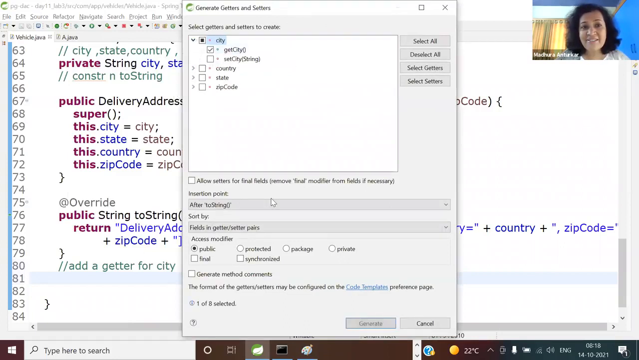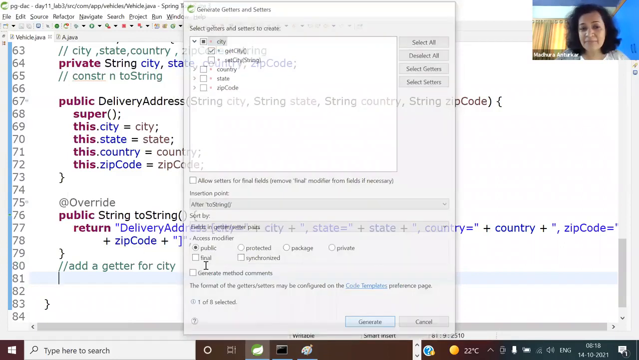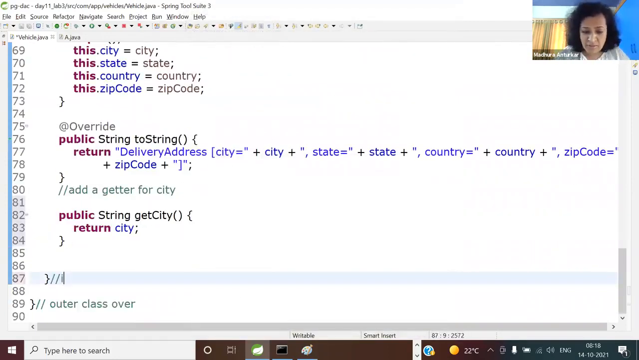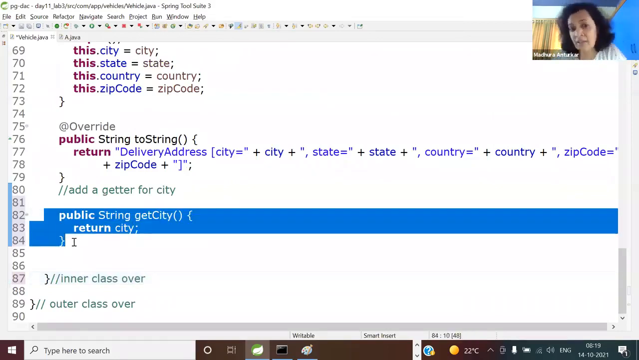So here, getCity. You got me? See, this is your outer class over, this is your inner class over. So this getCity method is the method of the inner class. Everyone with me? Understood what I said so far? Because I'm going to ask you the question.